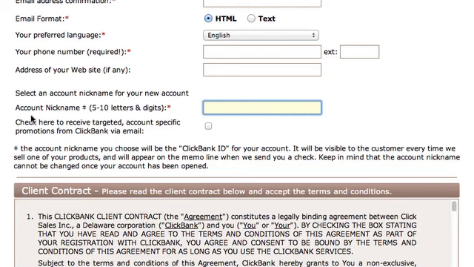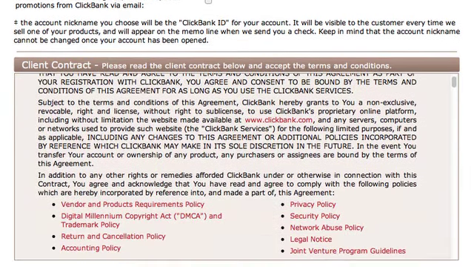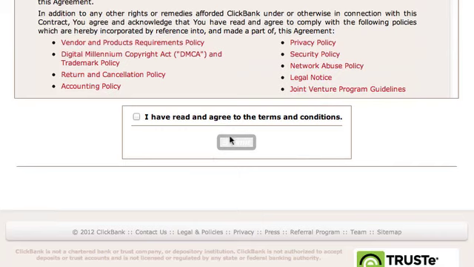And this is also going to be your login or username every time you log into your Clickbank account to look at your stats. So it's very important to understand all that about the account nickname. Then once you're done filling that out, you just agree to the terms, then you just hit submit, and that's all that you need to actually get your Clickbank account.